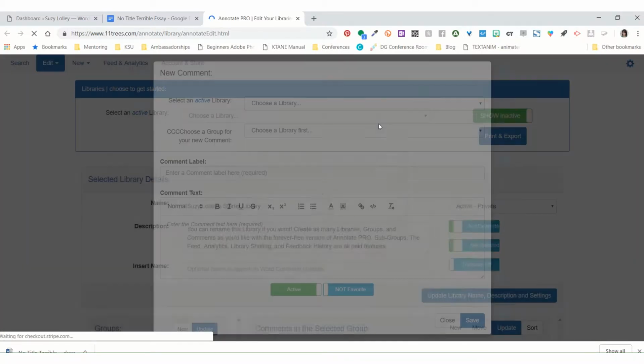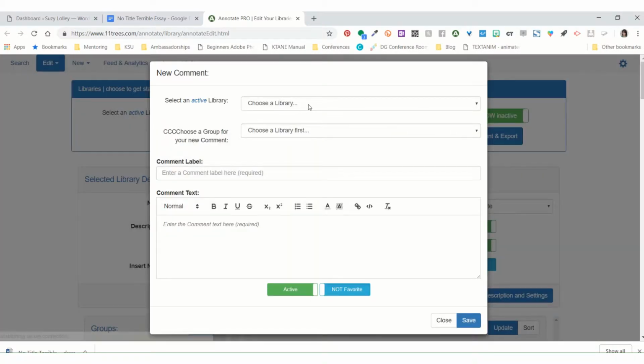And when you get there, it's going to take you into the Annotate Pro website. Okay, so it's loading my comment. It's anticipating that I want to make a new comment, which I could do. You know, I could have one that says grammar, and it could say, your grammar is terrible. I would never put that on a real student paper. And I also can't type with you watching me, apparently.